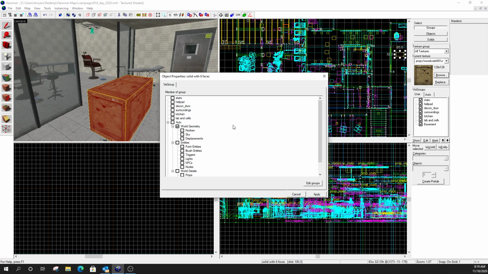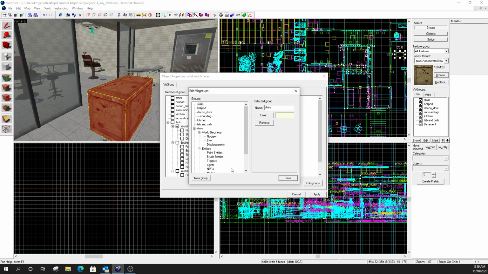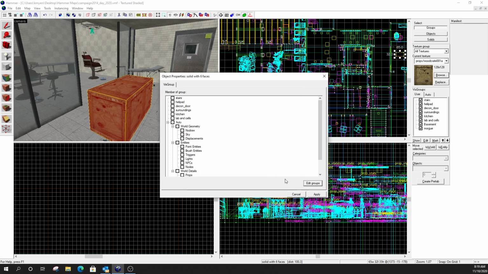Now let's say I want to create a custom group called morgue. Okay, so I could click edit groups, click new group, and I'll name it morgue, and click close. Okay, now if we go down here, we'll see that morgue is listed, and I can check that box. So now this box is part of the morgue group. It's also still part of world geometry.